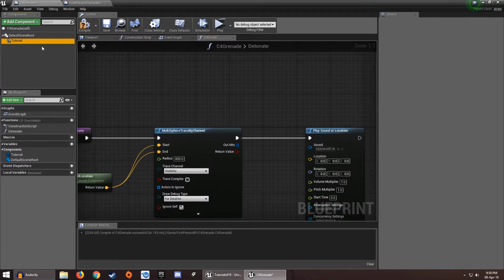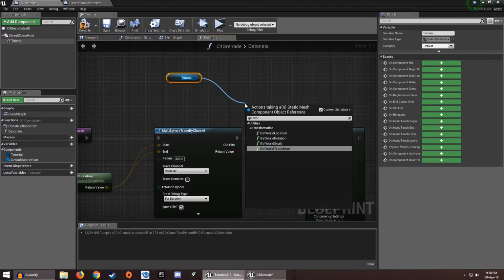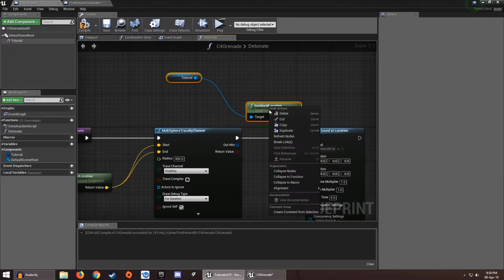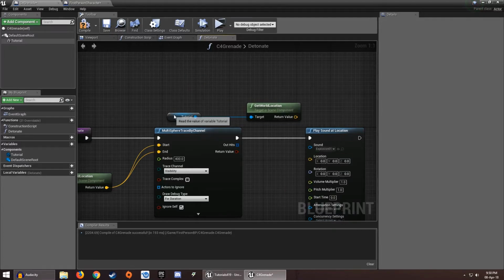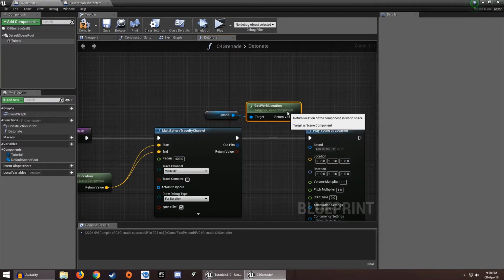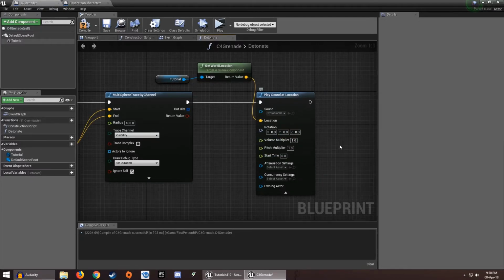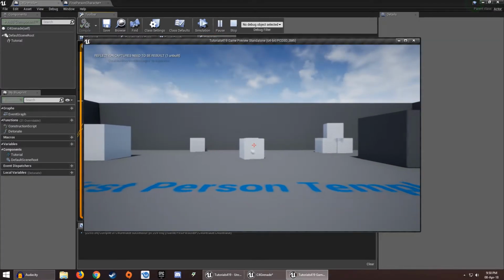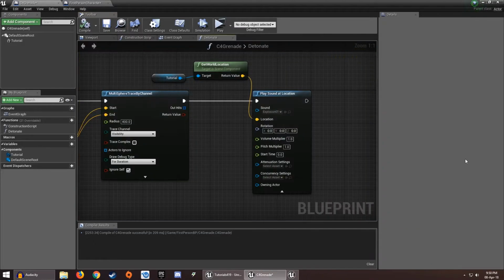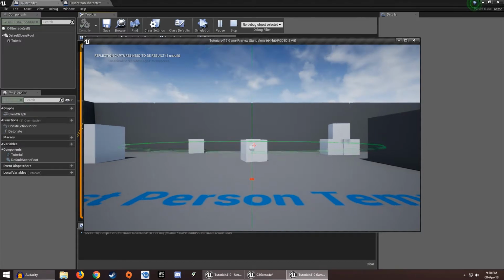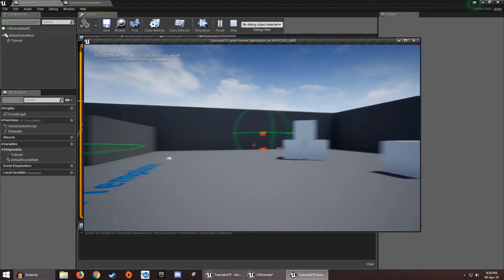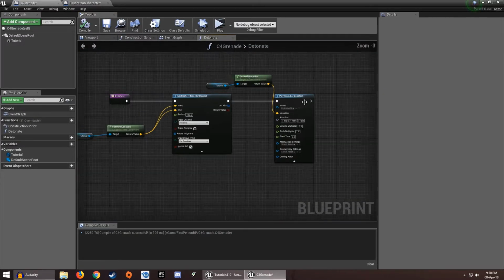Then we need to get this get world location once again. Okay, plug the return value into the location, and from the volume multiplier, pitch and start time, you can change where it starts and the volume of it. Okay, so as you can see, this is good. Let me make this a little bit lower. Okay, that is all right.